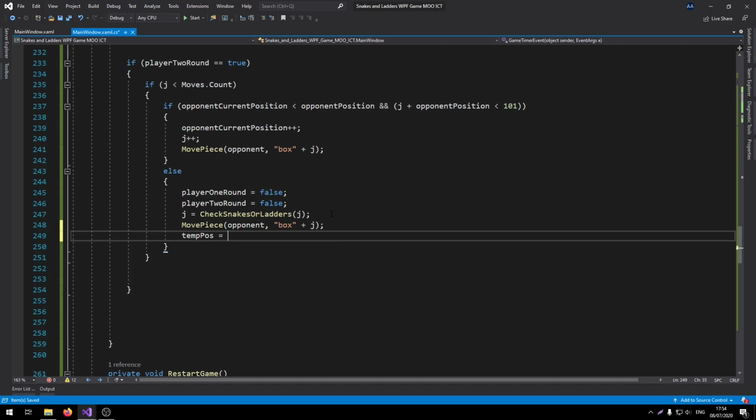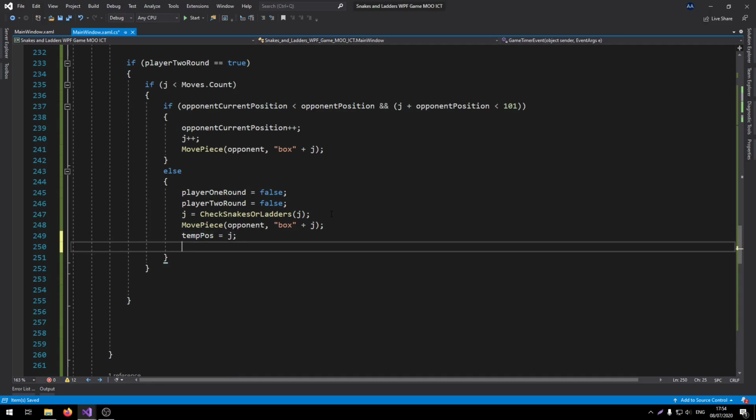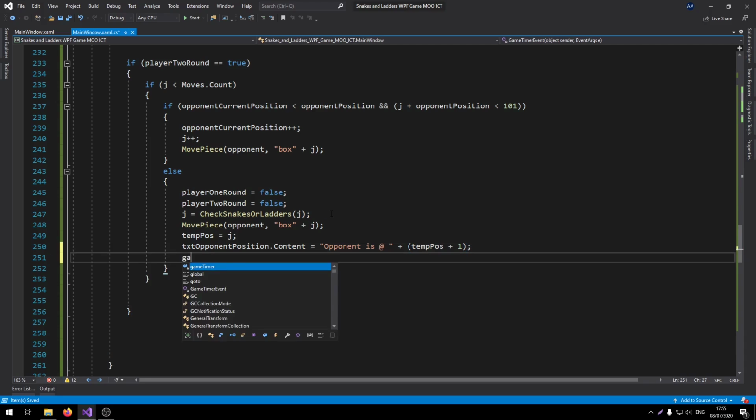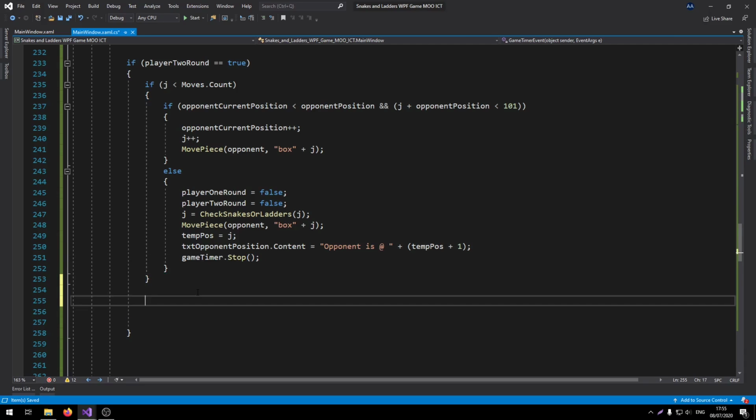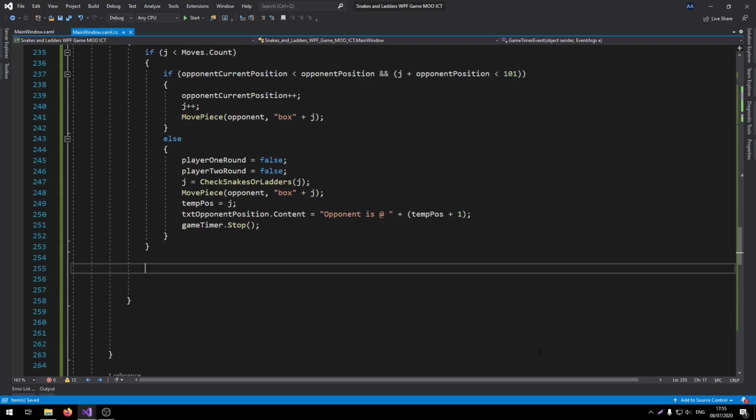Temp pause again to j, similar thing. So txt opponent position dot content is going to be equal to opponent is at plus temp pause plus 1. And then we stop the game timer here. Okay, so let's get out of this if statement while still inside the player 2 runs is equal to true.